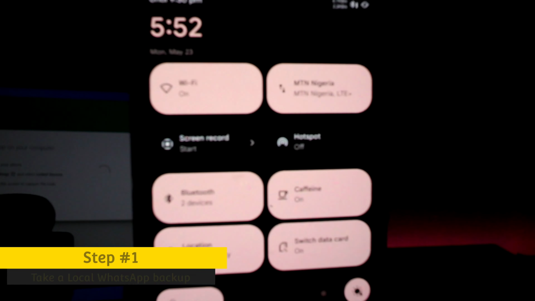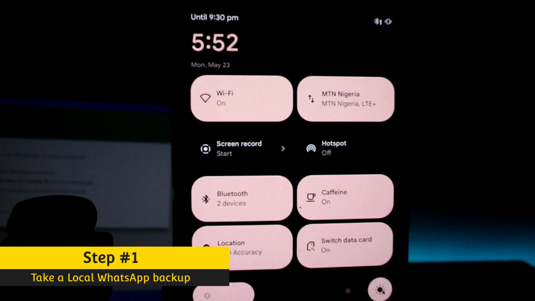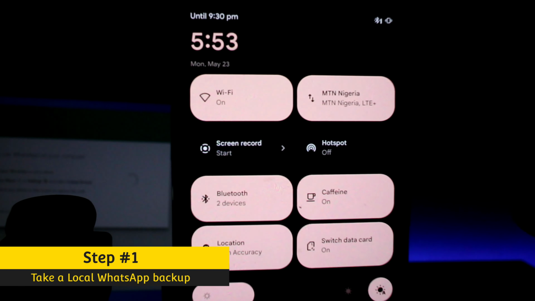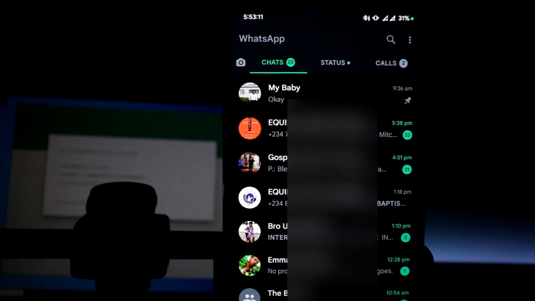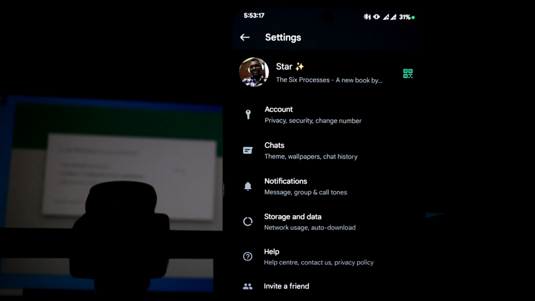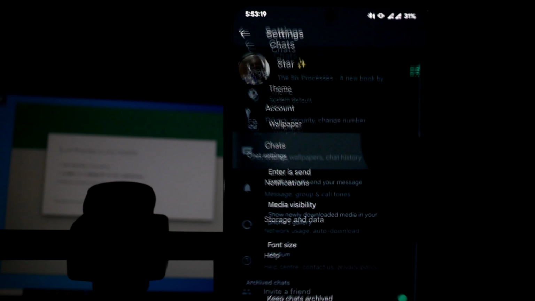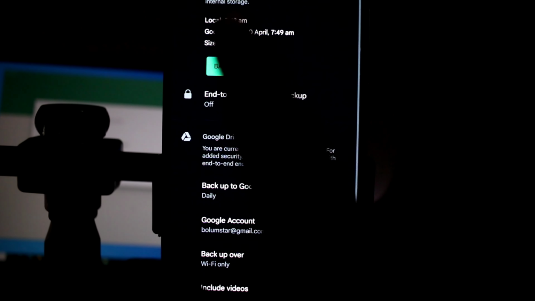Step number one, take a local backup in WhatsApp. No internet required for this. I will turn off the internet as I show you this. Tap on the three-dot menu on the top right, then go to Settings and click on Chat. Click on Chat Backups and click on Backup.